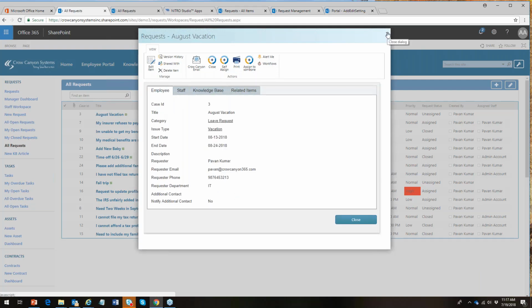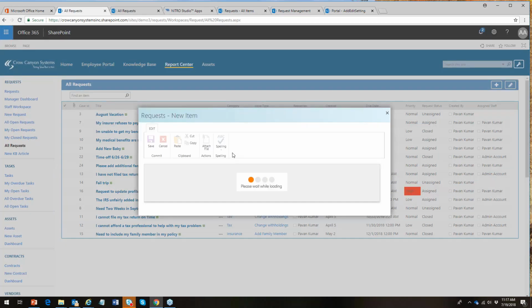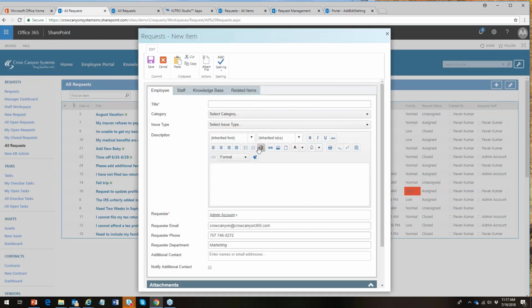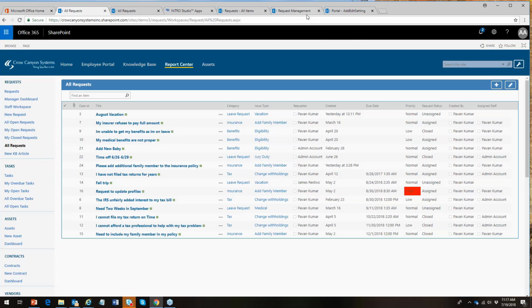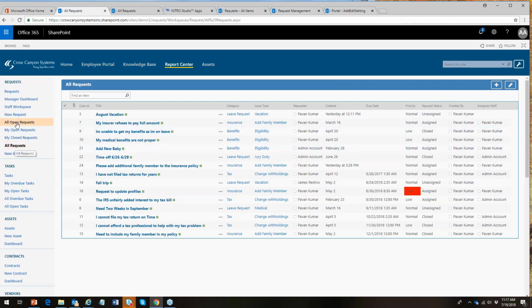But for the end user, if they're going to come in and do a new request here, they'll need access to the backend SharePoint and have a form there for them to fill out, which is possible. But there's another alternative that we provide, and that's the portal. We call it the Power Portal. The idea here is to give end users a simpler, much easier way to enter requests. You can see the difference between this kind of interface versus this kind of interface.